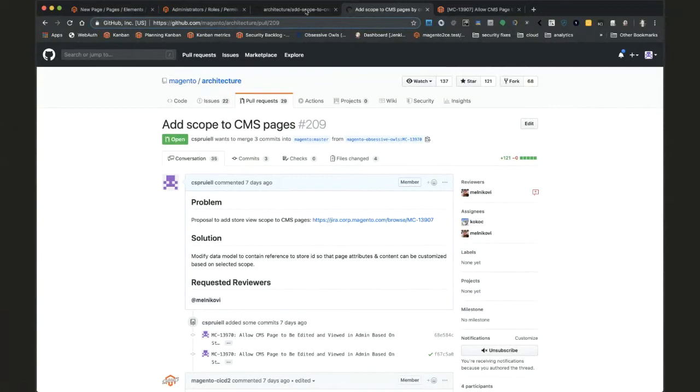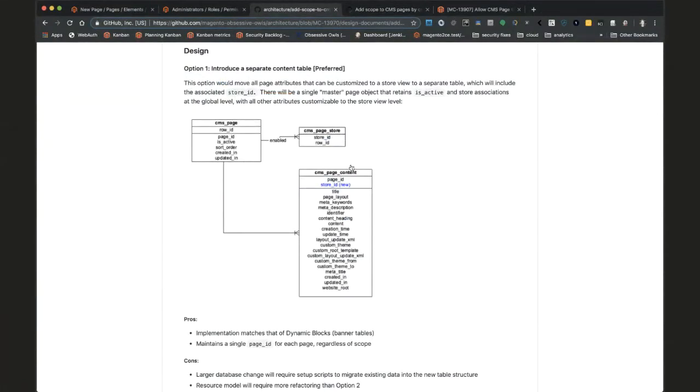May I ask a question? Maybe this is not a question, it's a correction. You do have scopes for CMS pages. Yeah, and it's already in the comments on the pull request, right? Actually, we have had it since Magento 1.x.